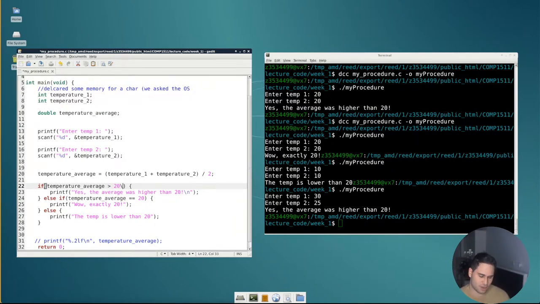But in this case, that would not be very good code. We would just say less than or equal to 20. That's the opposite in this case. And that's more readable, right?